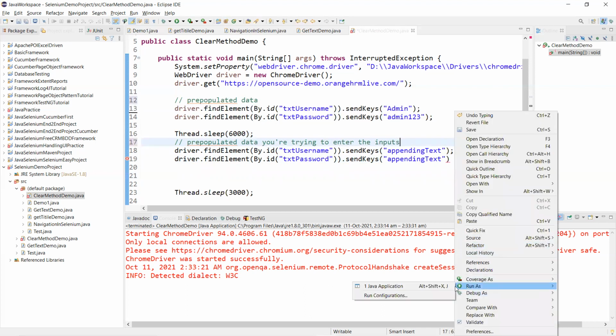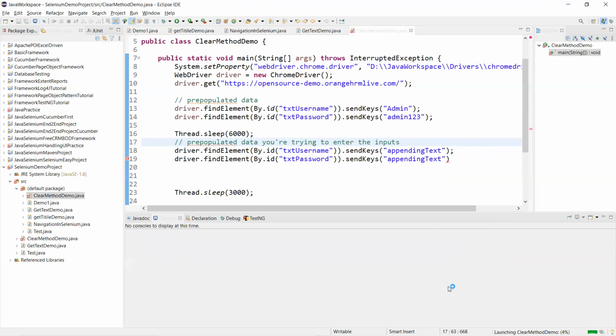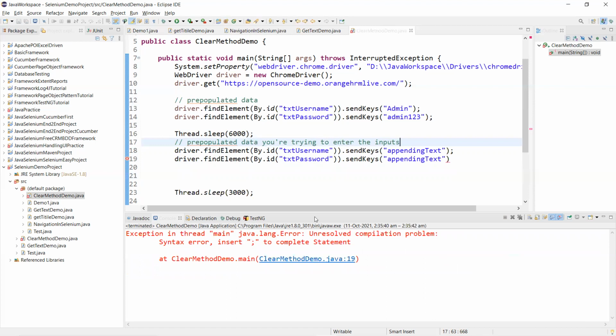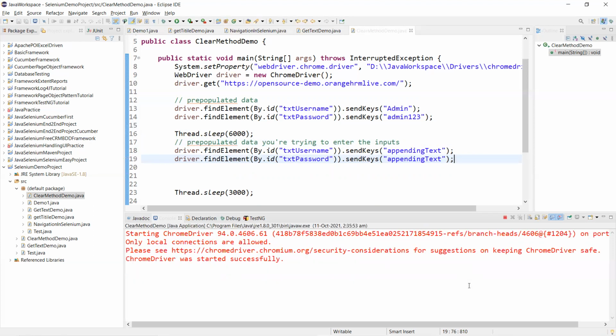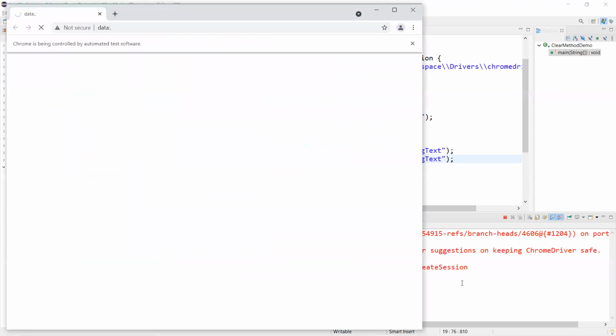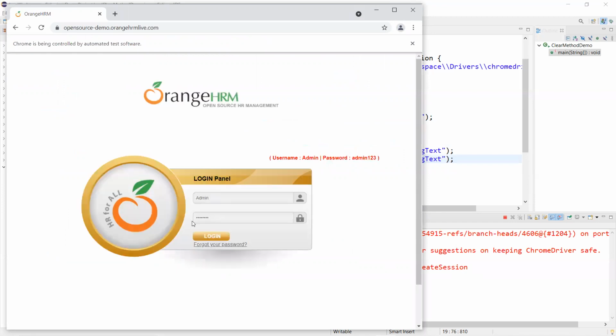I'm running it as a Java application. Now you guys will observe what happens if there is any pre-populated data. It navigates to the login page, we enter the username and password. Now waiting for another 6 seconds, and you can see admin appending text and the password is appending text. Now we are clearing the username and clearing the password.